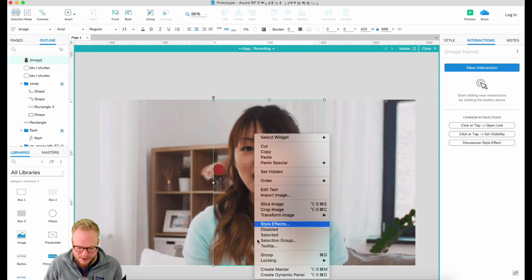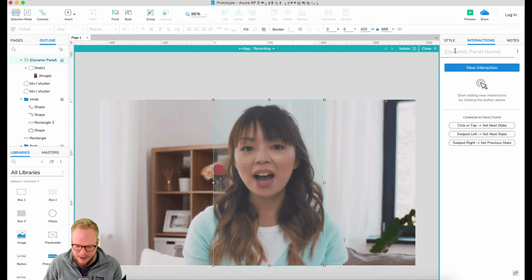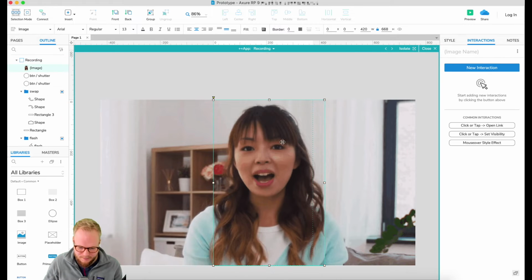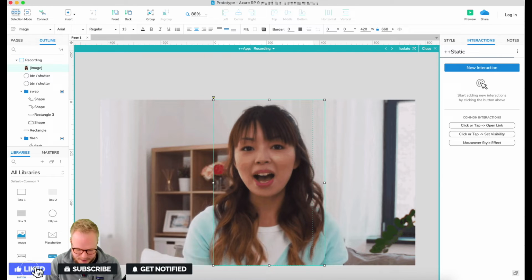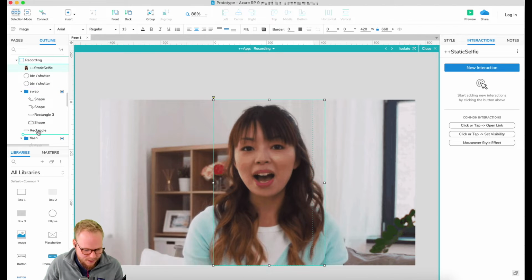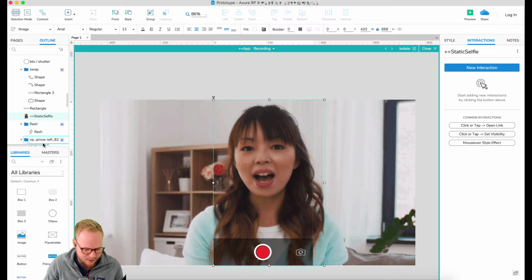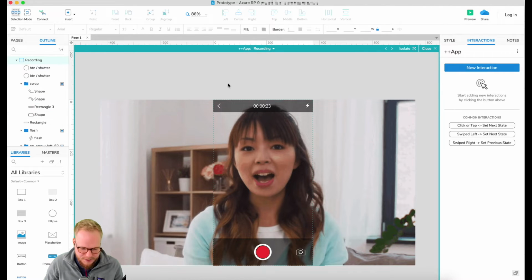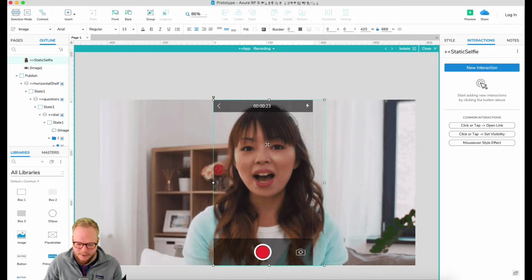This is a static one, so I'm just going to make it a dynamic panel, or even I don't really need to. I can just give it a name, let's say ++ static selfie or something along those lines, and I'm going to reposition it just under all the objects, but above the actual video here, as you can see in the background. And now if I would preview, it would just display the static image.